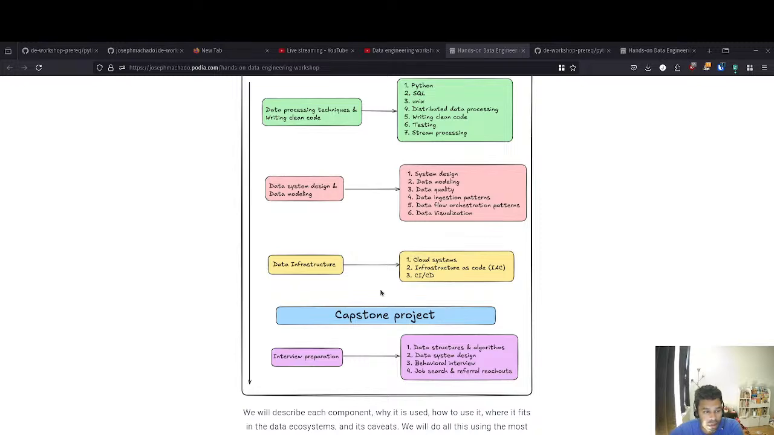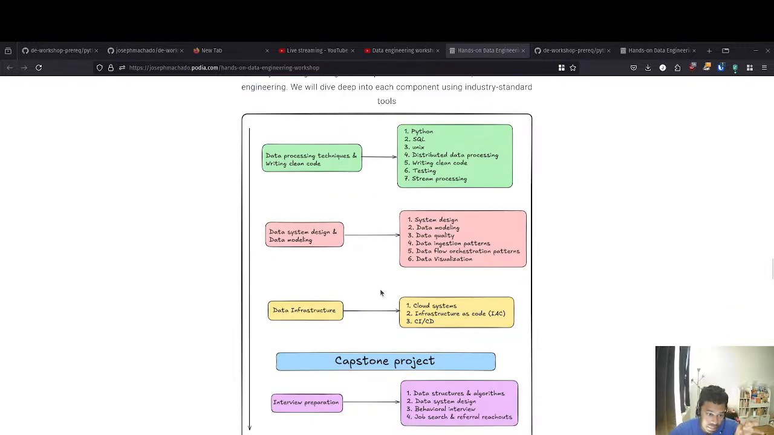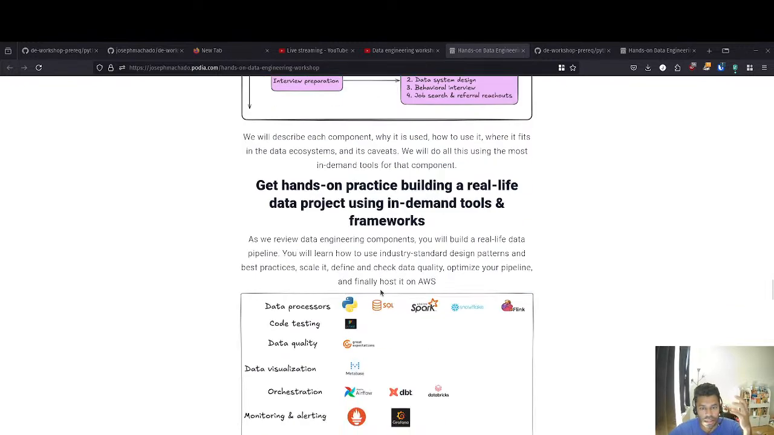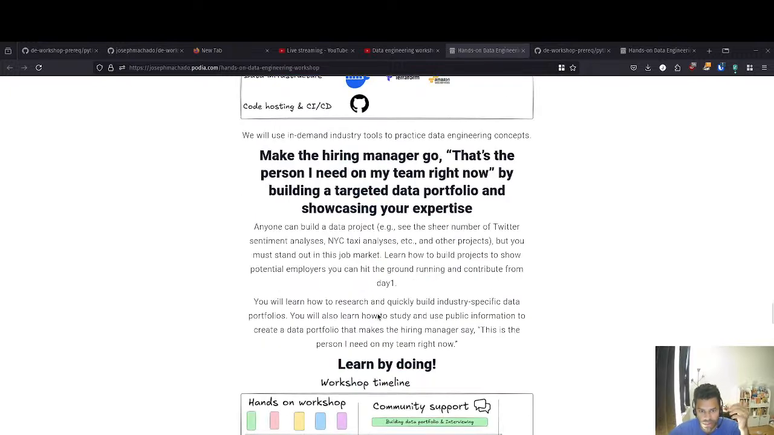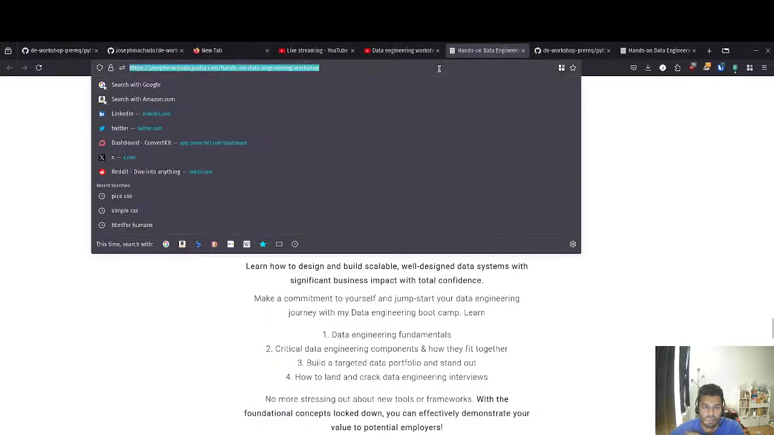Hey, Rishabh. I was just going over the what, meaning the topics, the how with the tools, and the approach, and the timeline. How can I join the workshop?